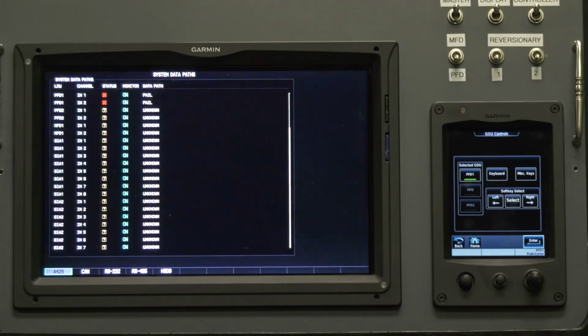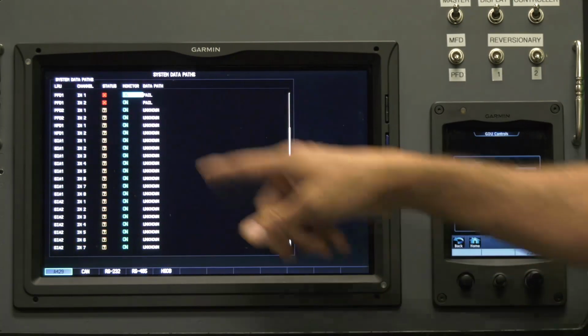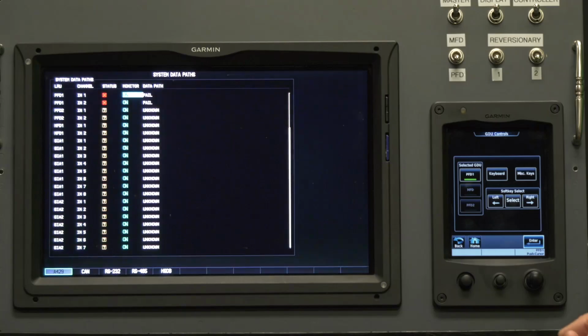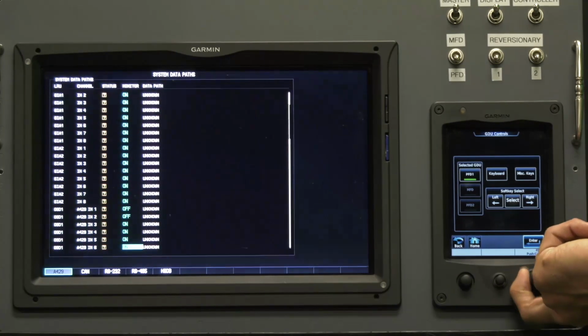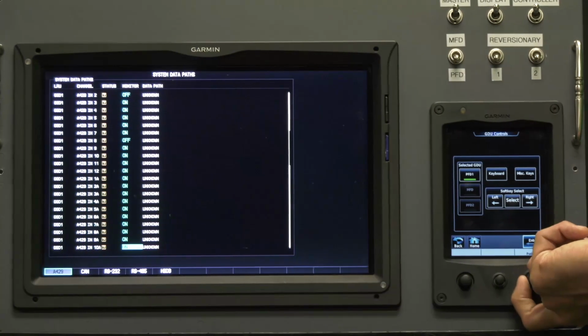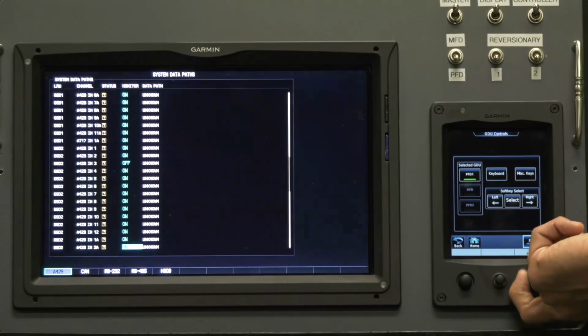Once here, if we have to scroll down and look, what we're looking for is any red X's, so anything that's not communicating, throwing the data bus failed message. On the far right GTC knob, we want to push it. Once pushed, a flashing highlight comes on, and then we'll use the outer knob on the far right and scroll down. Again, we're just looking for any red X's.